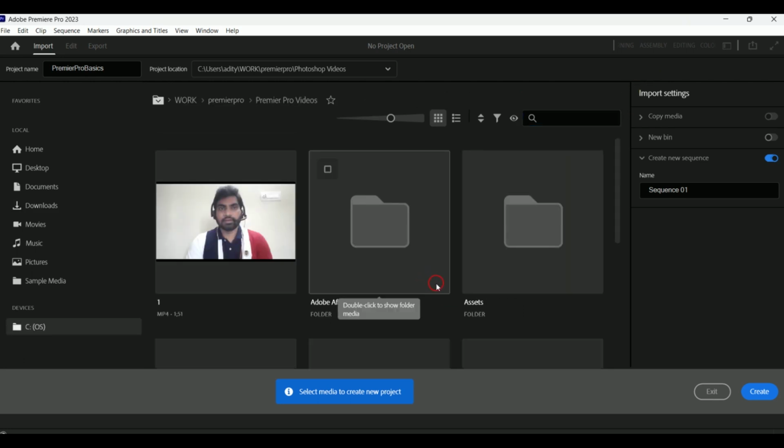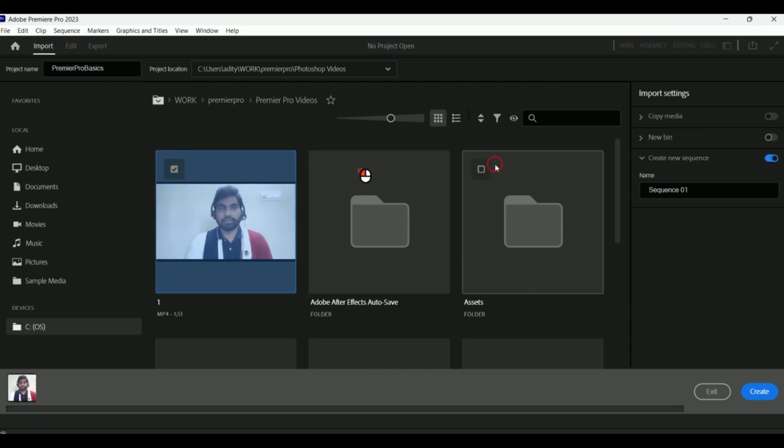Sometimes if you want to import multiple things, for example, I want to import this video and these three folders at a single time, we can select them with multi-select and click on create. It will use these clips in our project.